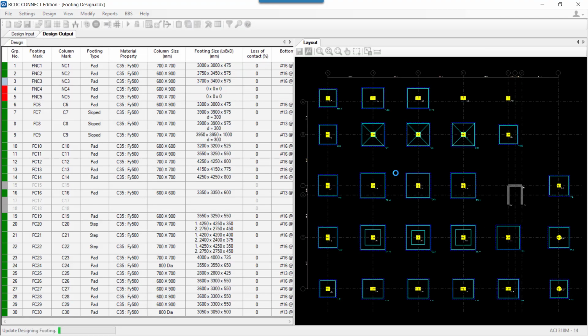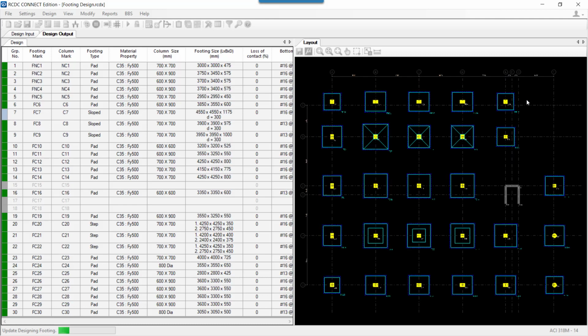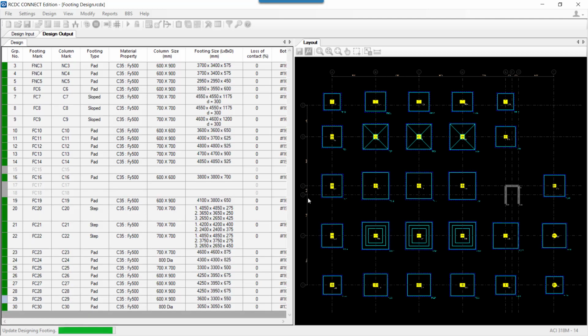So now what it is doing in the background is identifying which are the same columns and which are the new columns. So for the columns that are identified as the same column, it will compare the size as well as design, whereas for a new column, it is completely a new design. So if we see, it is still updating. The update designing of footing is still going on. Once the update design gets complete, we will get an update design report.